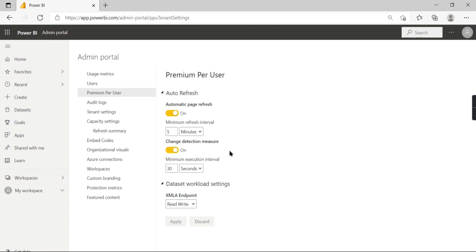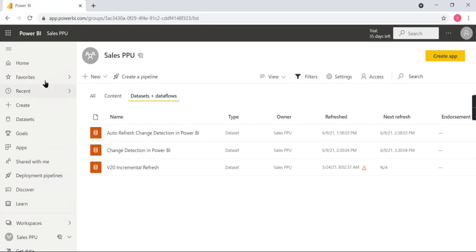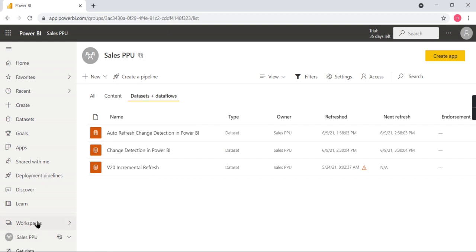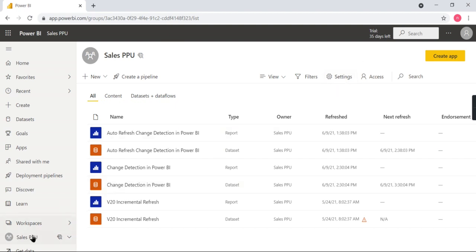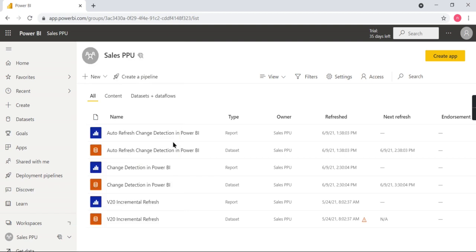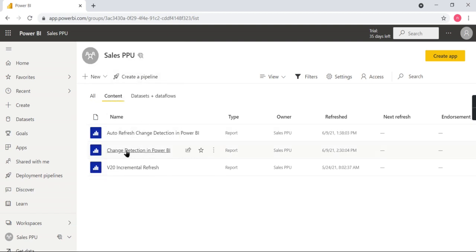Then you need to navigate to your Sales PPU. I'm repeating, I might have mentioned this earlier. Each workspace, like the Sales PPU workspace, acts as an analysis server. When you connect here, it acts as one of the servers. Inside that you have different cubes, or Power BI datasets, and they will have the reports. So you are connecting to one of the servers.